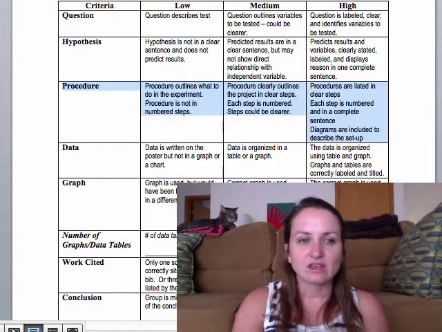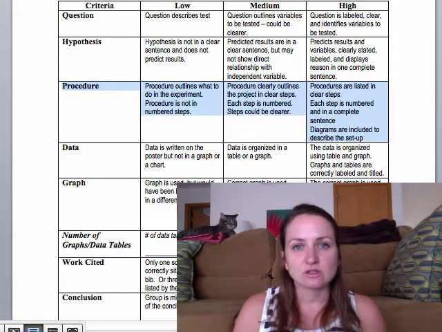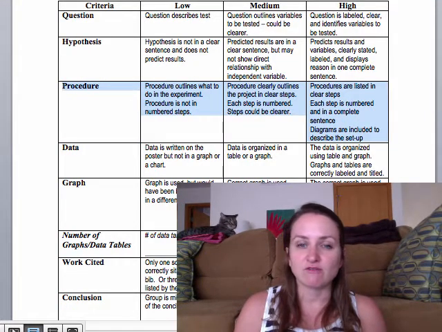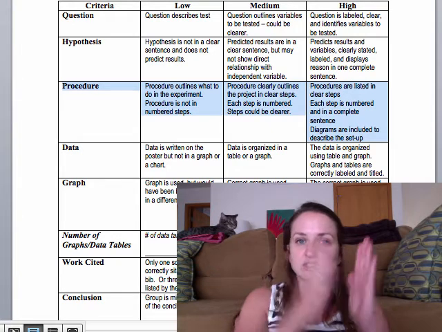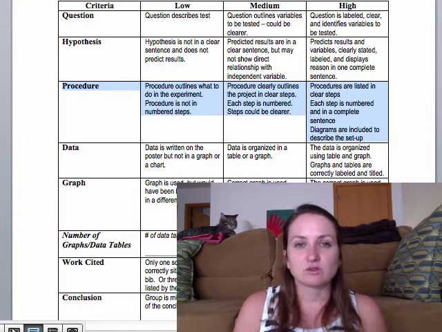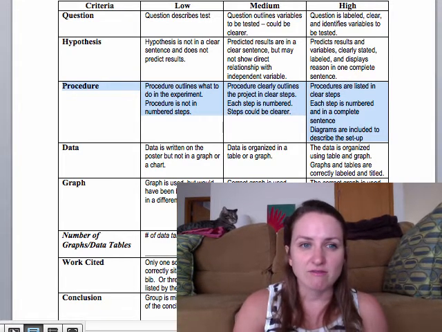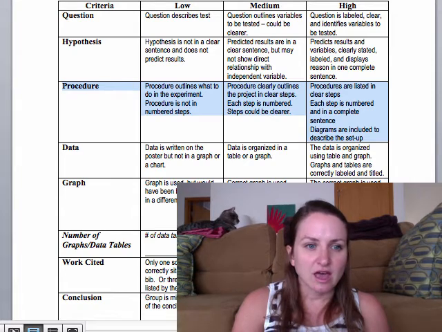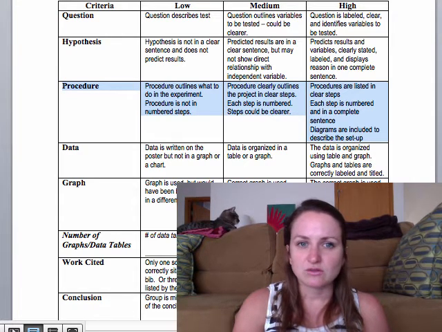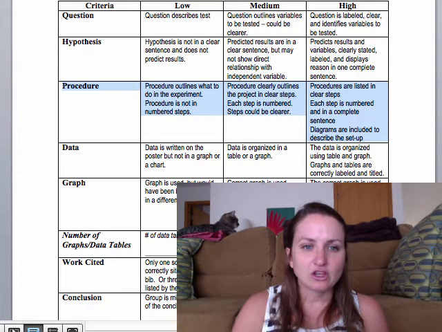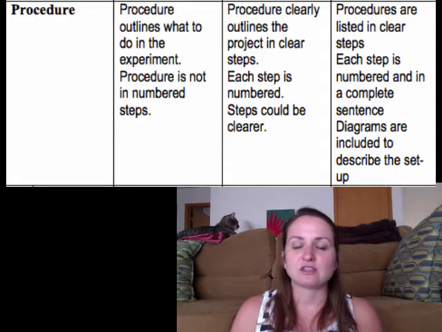So what I've got here is actually a rubric that I use whenever we are doing a full inquiry experiment from start to end. This is my go-to rubric. And so I really want to make sure that you're familiar with it and that you understand the expectations that I have. So let's take a look at just procedures, since that's what the video is about today. Let me make it a little bit larger for you so that you can see the expectations.